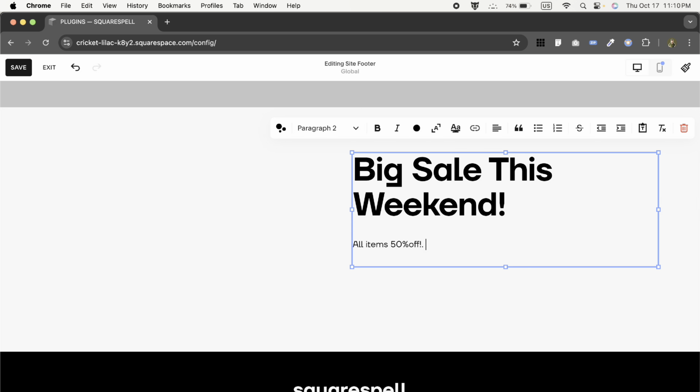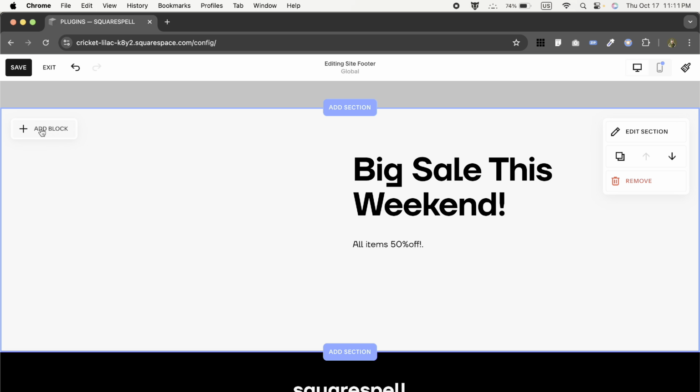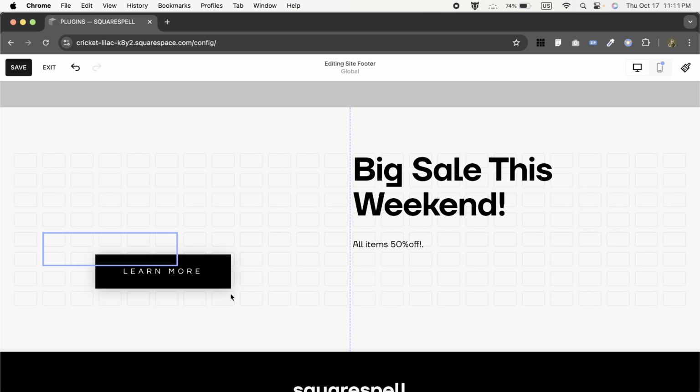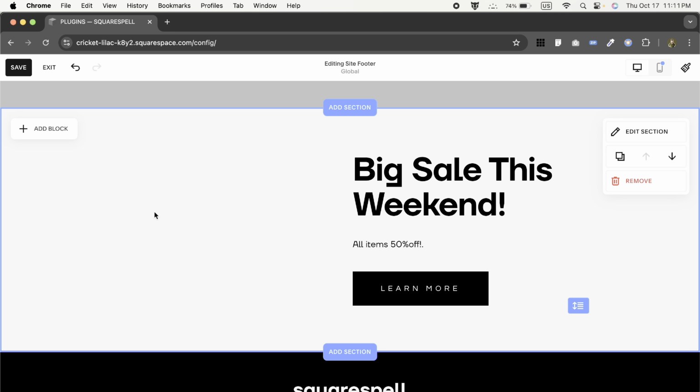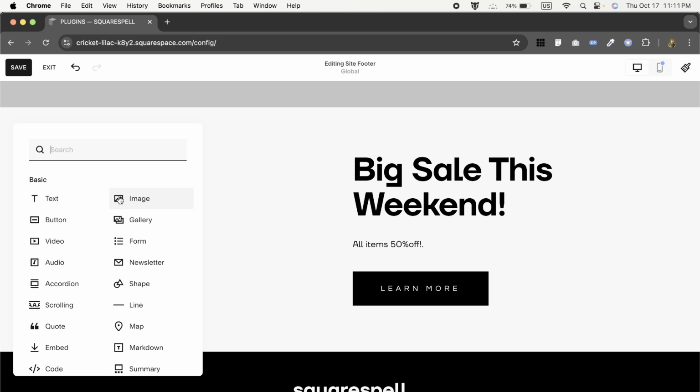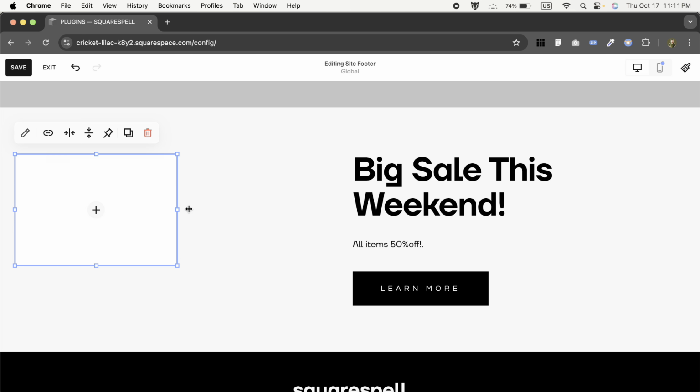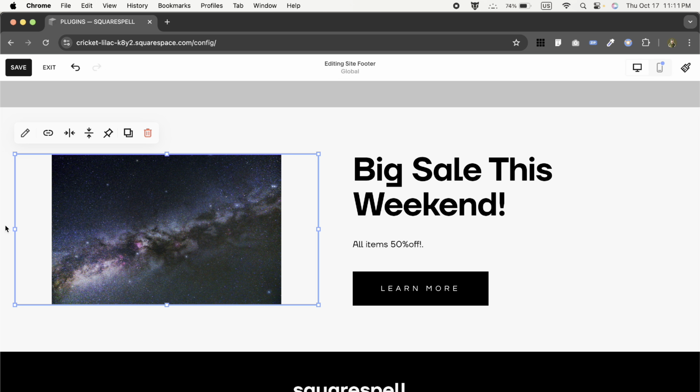If you want to include a link or a button, feel free to add that here too. I'm also adding a button here to drive engagement. Click on Add Block, take a button and link it with your shop. Click on Add Block. Now I'm going to add an image as well. This can be a great way to boost conversions by immediately grabbing the visitor's attention.